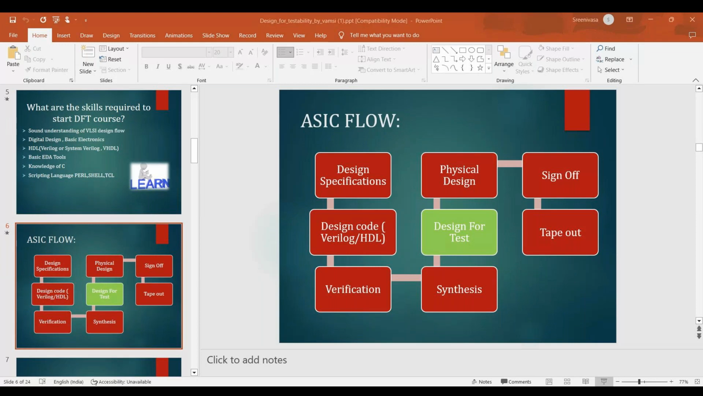Then what is our role? There is a separate engineer to test the chip, a separate engineer to write the code of the chip, and a separate engineer to manufacture the chip. So I have engineer 1 here, engineer 2 here, engineer 3 here. I have one engineer to write the code, one engineer to manufacture the chip, and one engineer to test the chip.